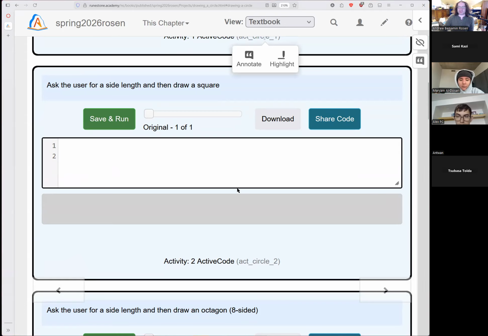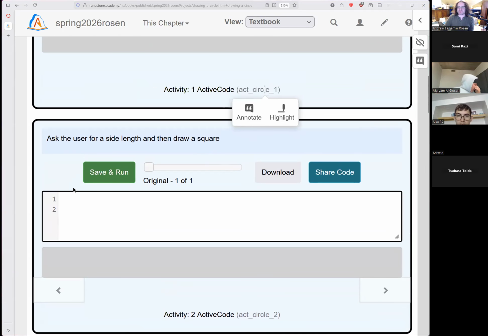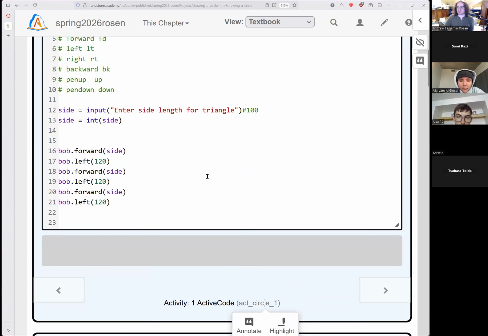We're going to be building up to the octagon, and I'll show you about that, and we'll be introducing for loops over there after we do this one. So I'm going to go ahead and keep this bit open.